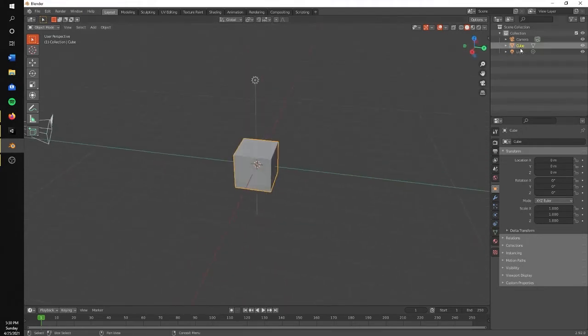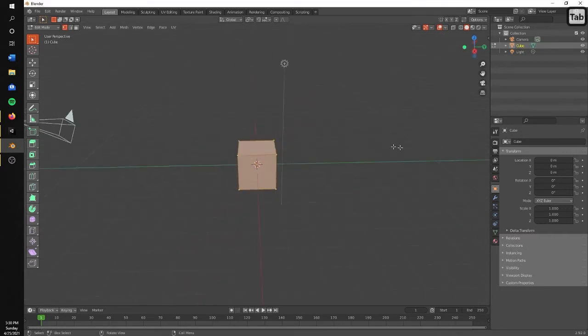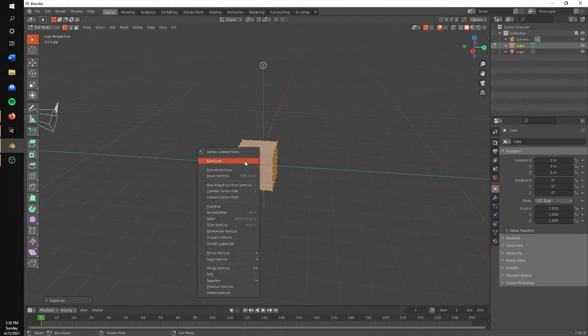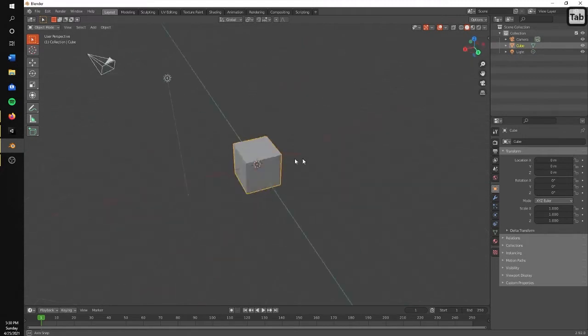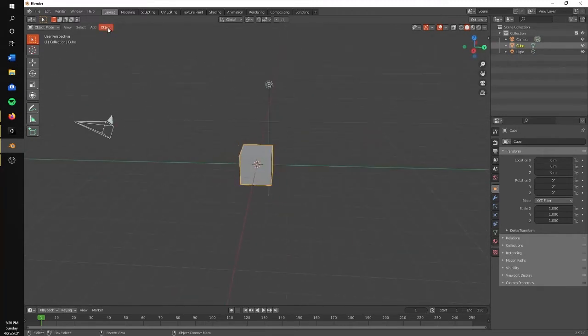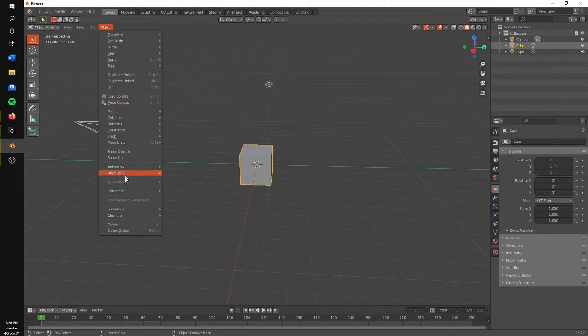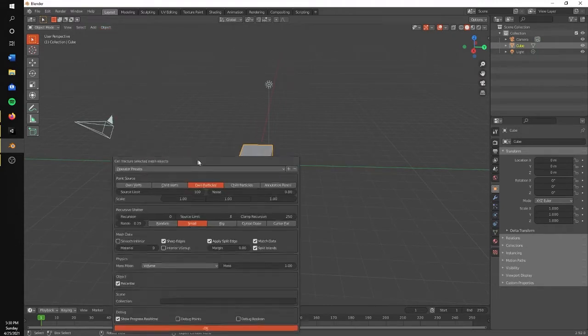Next, by selecting the cube, tab into Edit Mode by clicking Tab. Next, you can right-click, Subdivide, right-click, Subdivide. Do that 3 times. Next, tab out of Edit Mode. And now you're going to select Object, Quick Effects, Cell Fracture.